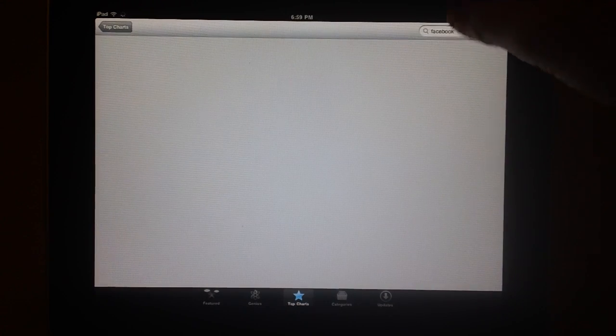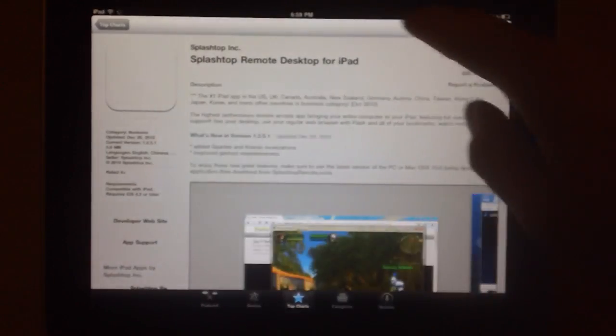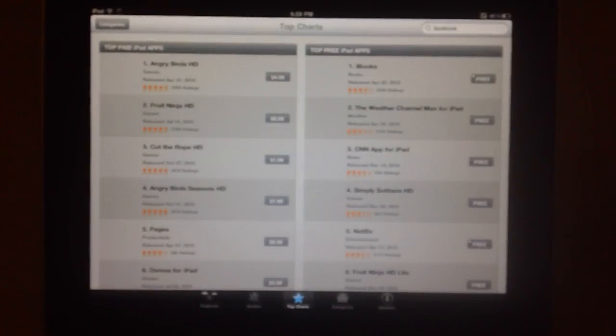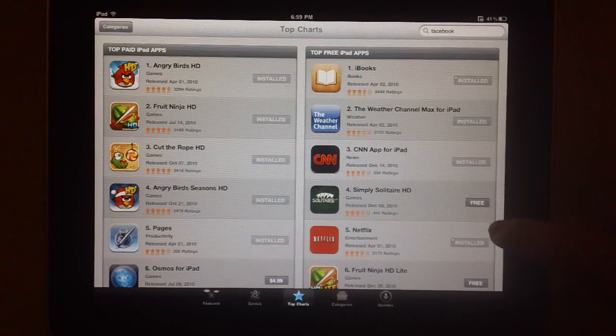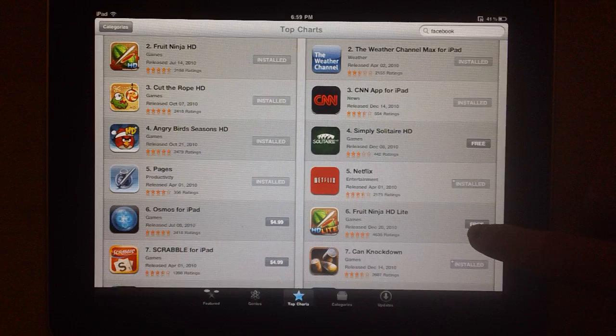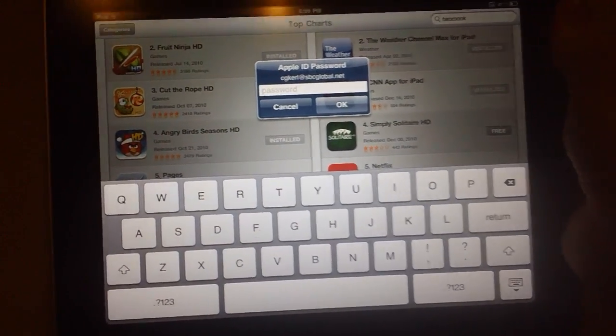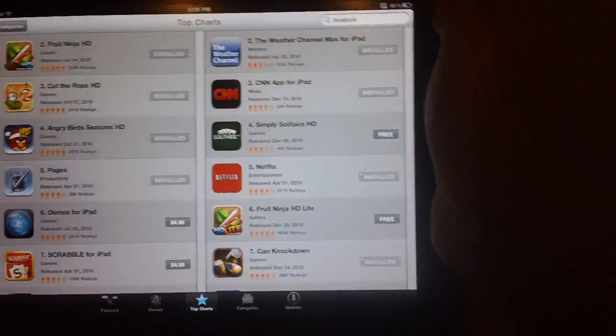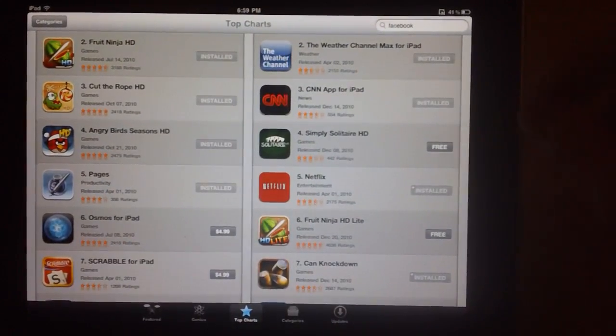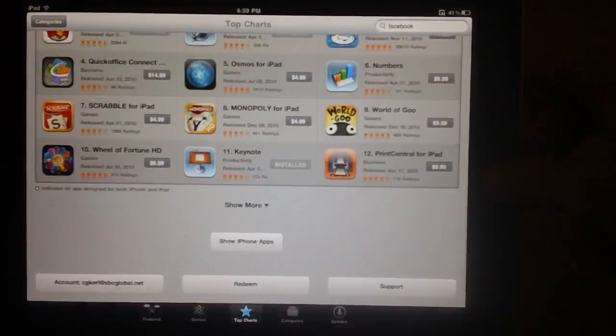All right, next tweak we have here is StayOpened. Let's say you're browsing the App Store and you want to install multiple apps and you want to install them quickly, you can easily do so by just tapping here. I'll go ahead and download Fruit Ninja Lite. I'll go ahead and type in my password. Just give me a sec here. Okay. And once you type in your password, it will automatically start downloading without kicking you out of the app.